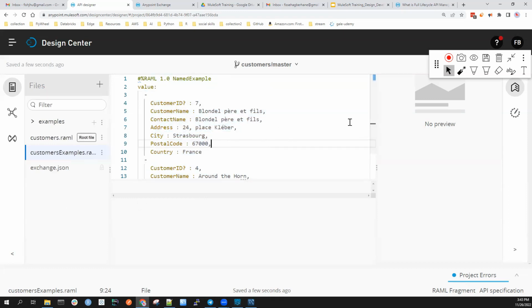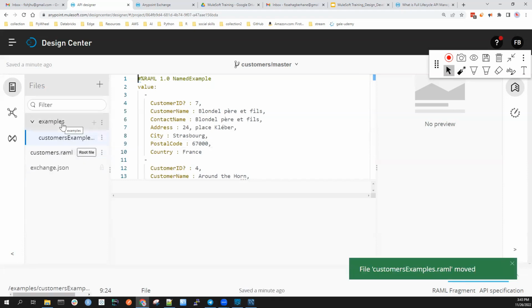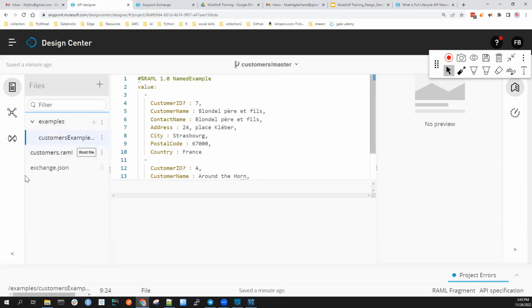So now, as you can see the location. Where is it now? This file, I want to put it under examples, but it is on the, if you will, home location. So just drag and drop it from here to the examples folder. Now it is under examples. As you can see, when I collapse examples, I don't see the file. So we have customers examples, as you can see.